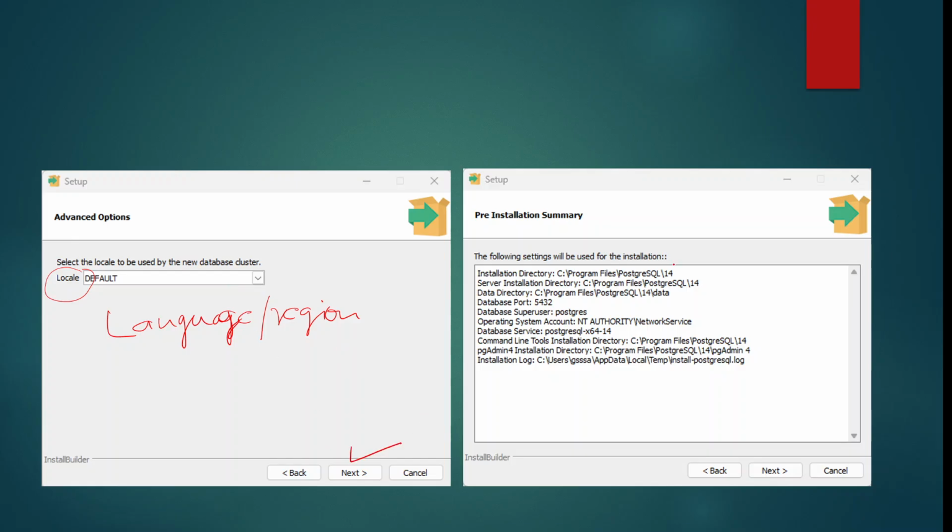Click on next and it will give you the summary, where you can see the data directory for the default cluster, and where the server gets installed. Here, for demo purposes, I'm just leaving it in Program Files. While I'm showing the practical demo, I will change the directory and show you that. And you can see the port number, superuser name. All these things will be used while installing. Once that is done, click on next.